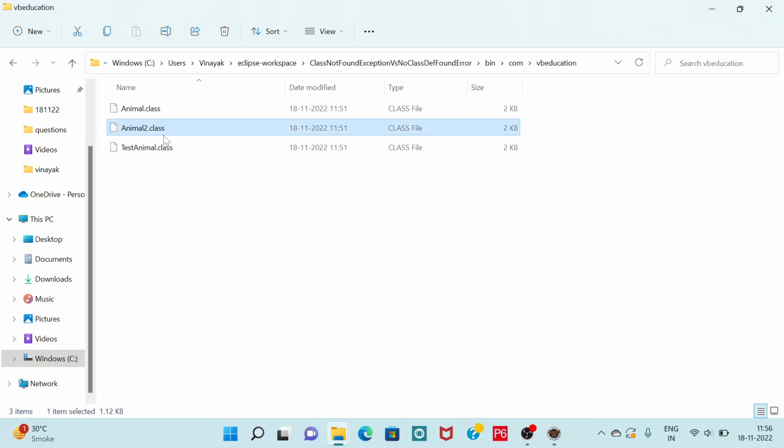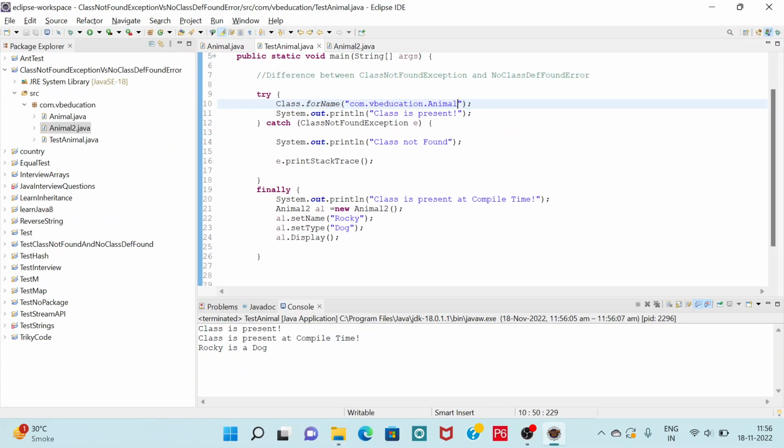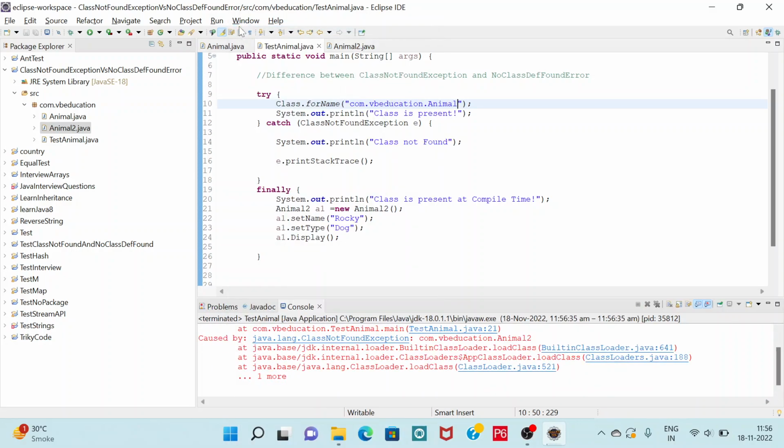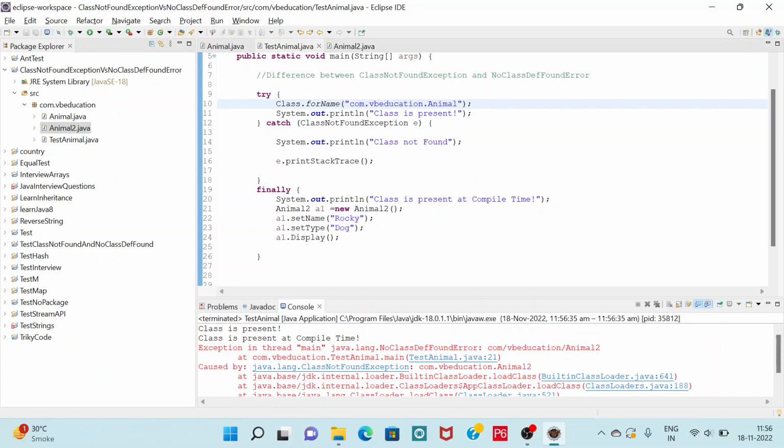Now what if I delete this Animal class file from here? When I delete this class file, I don't get any compile-time error. But if I run this program again without the class file, it will definitely give me an error, that is, Exception in main java.lang.NoClassDefFoundError. So whenever the class is present at compile time but it is missing at runtime, maybe for any number of reasons, maybe the package is not given properly, then you will get the NoClassDefFoundError.